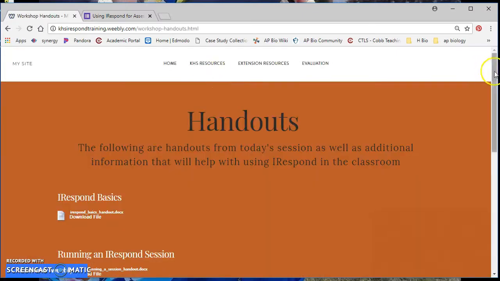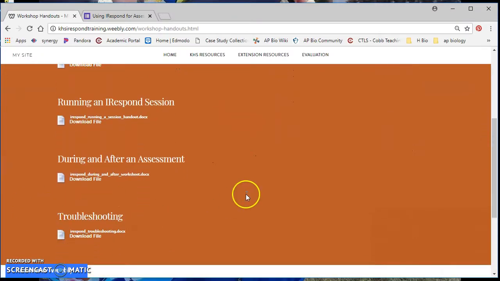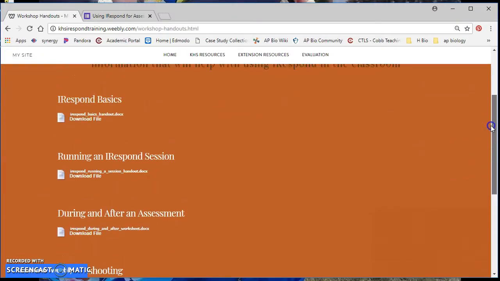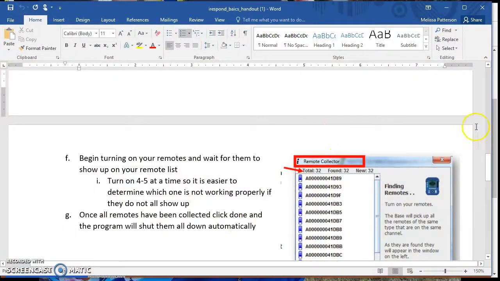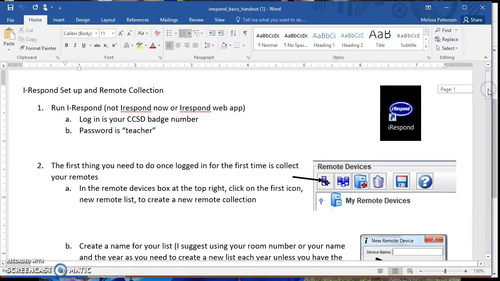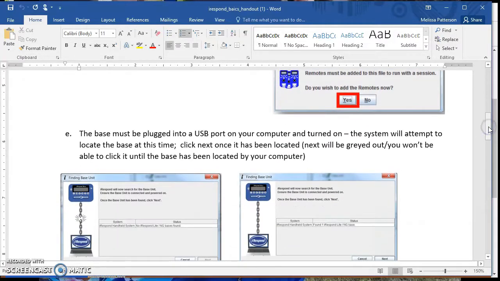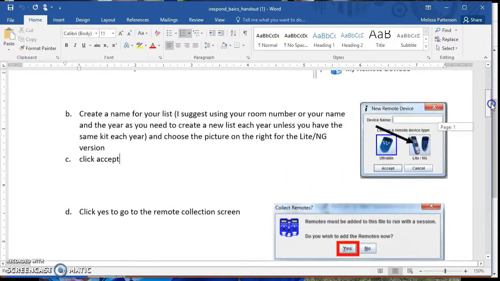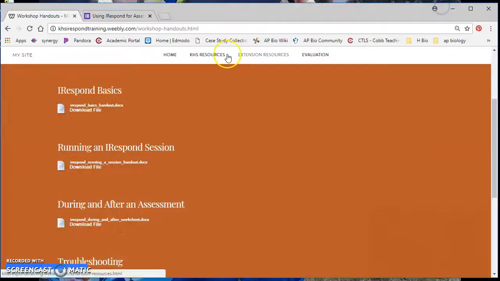So the handouts page has the 3 handouts that I utilized in the workshop, as well as an additional troubleshooting handout that I added. You can see they just go through from the basics of setting up iRespond to how to actually run a session, and then also what to do after a session, like collecting data and printing out reports. I tried to make them heavy on graphics because I'm a very visual learner, so I wanted to include the text as well as the visuals.